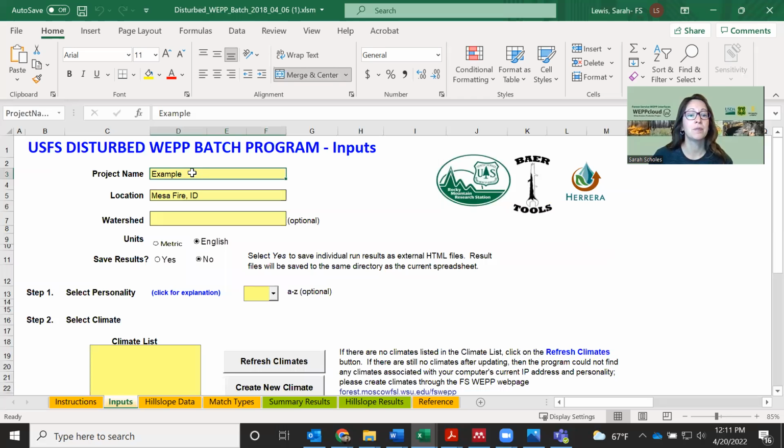We're just going to call this project example. And we're going to use a fire location in Idaho from the 2017 Mesa fire. You can specify a watershed. We're not going to put anything here. We're going to leave English units. We can click Save Results.